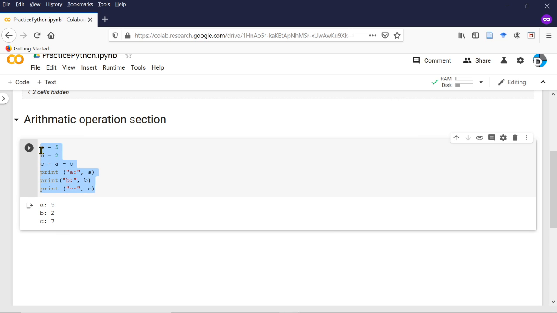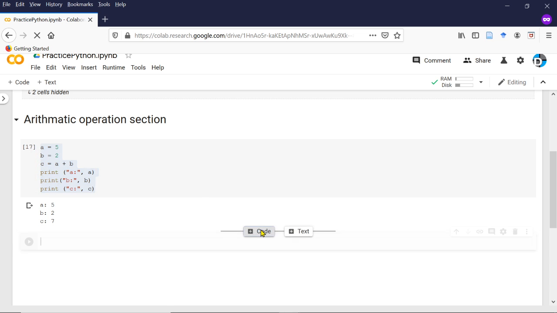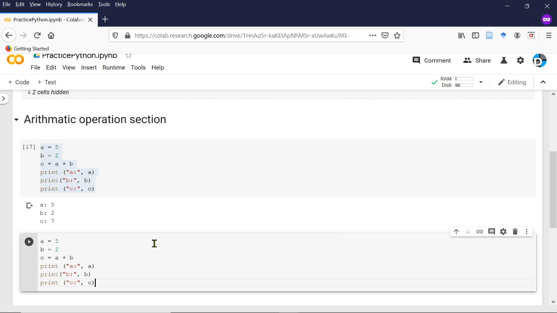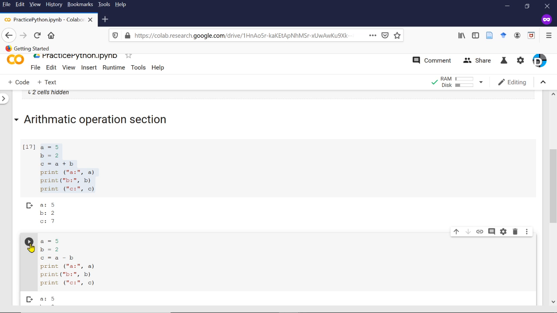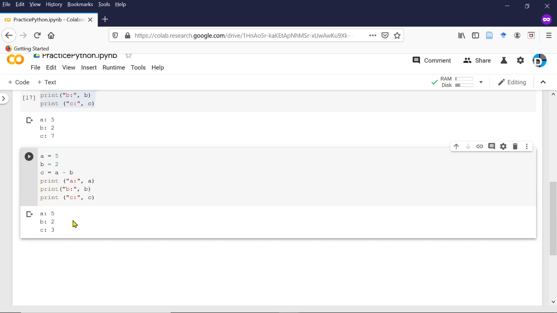You can just change the operation. Let's change it, just change the value. Just click here, and now you'll see the value: a is equal to 5, b is equal to 2, and c is equal to 3.